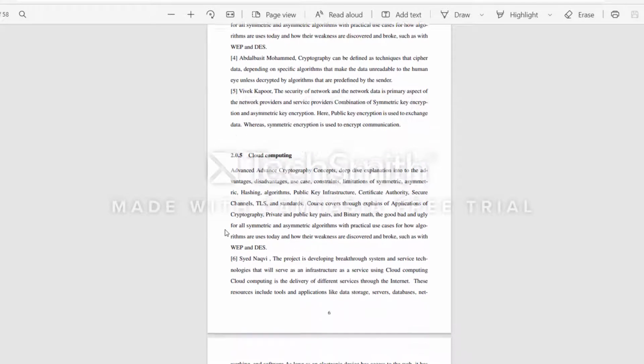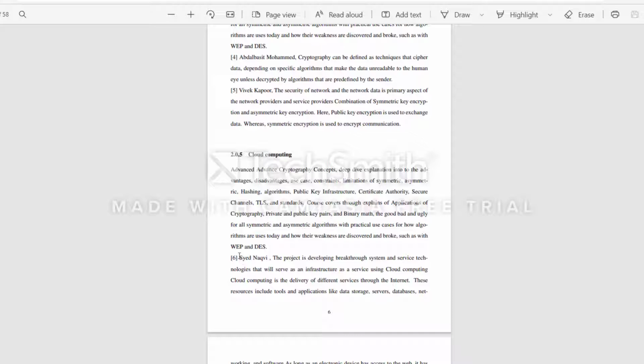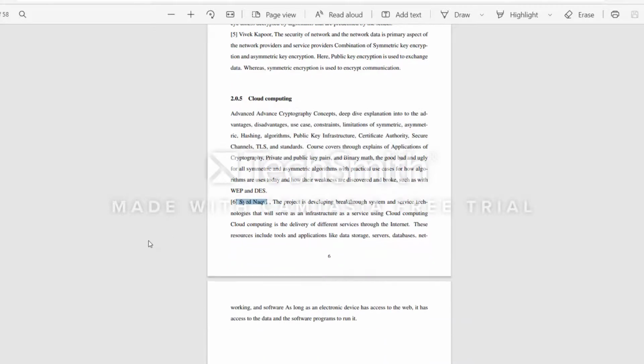Cloud computing. In this, the author is developing breakthrough systems and service technologies that will serve as an infrastructure as a service using cloud computing. Cloud computing is the delivery of different services through the internet. These resources include tools and applications like data storage, servers, databases, networking, and software.